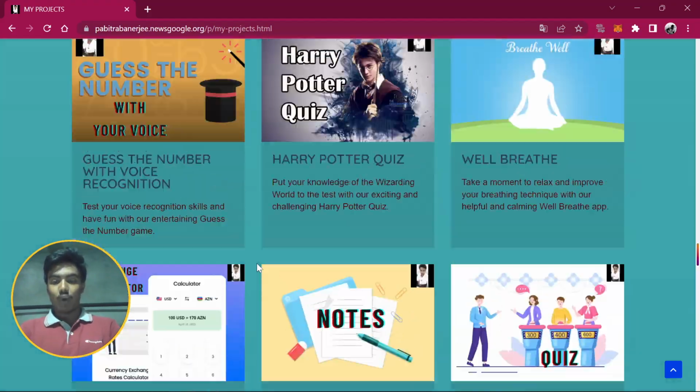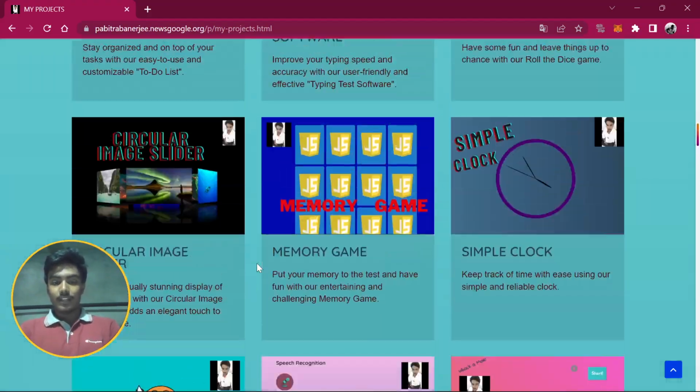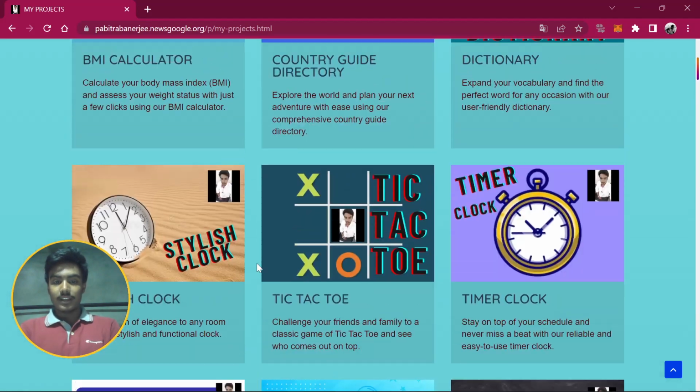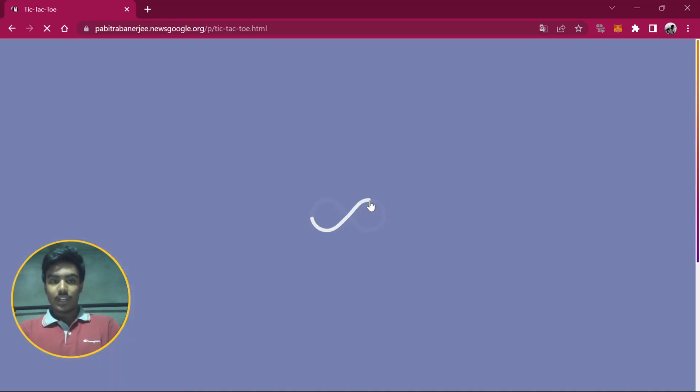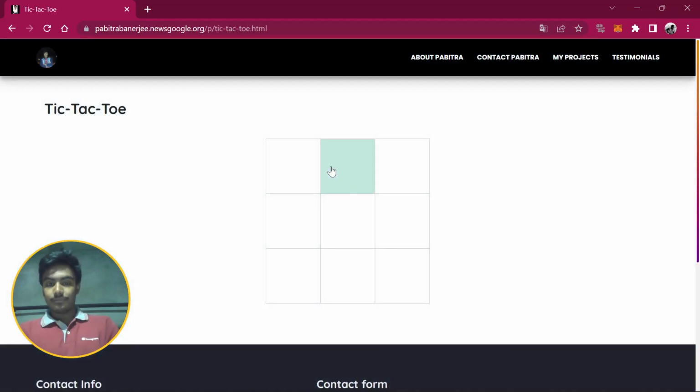So now today I have decided that we will create a tic-tac-toe game. Okay, so today we will create this tic-tac-toe game. So take a look. Okay, here you can see that it is a tic-tac-toe game. So start the game.